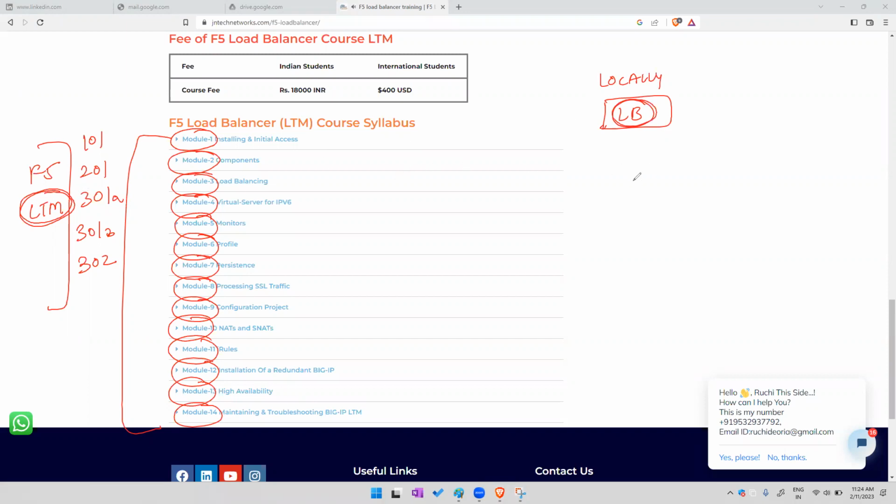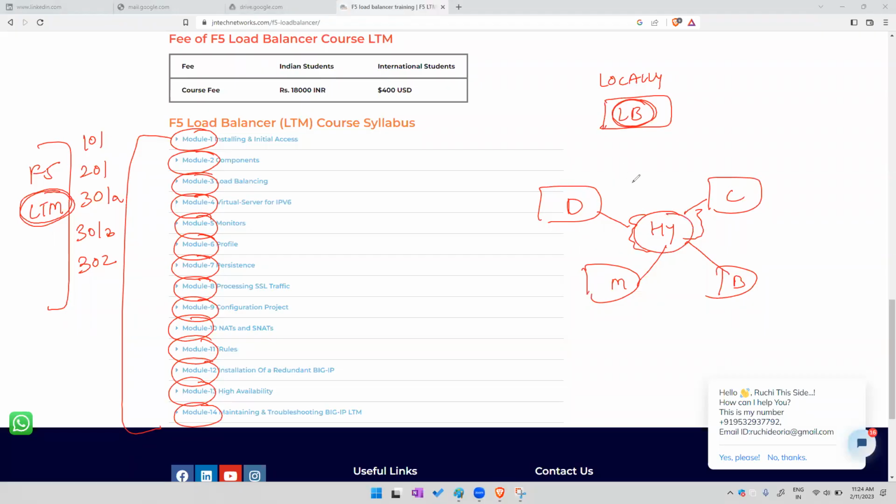But if you're working publicly, if you have multiple sites, multiple locations, for example, Delhi, Chennai, Mumbai, Bangalore, and one is my data center available in Hyderabad, so each site's load balancer is connected with my main site. So which task are we deploying here? GTM task, Global Traffic Manager. But right now this load balancer is available in a single location, so we call this box a single box. But if you're connecting multiple, then we use GTM. LTM is very important. We discuss 14 modules.